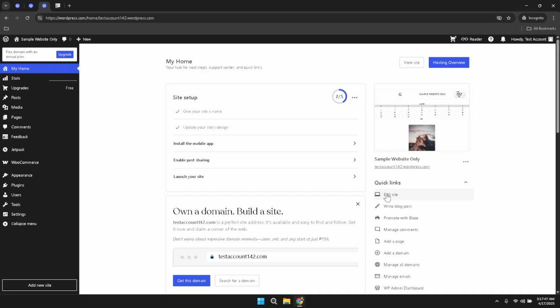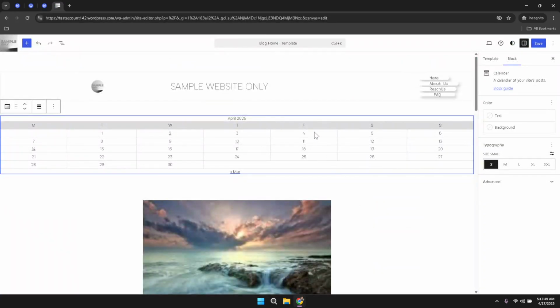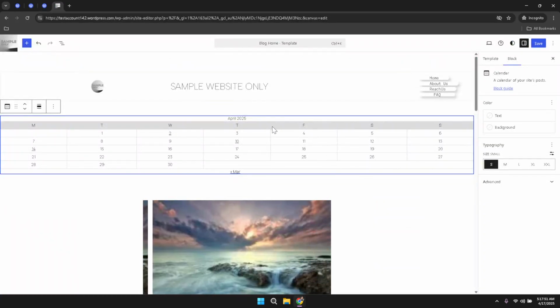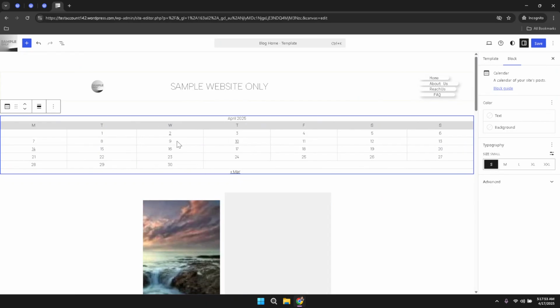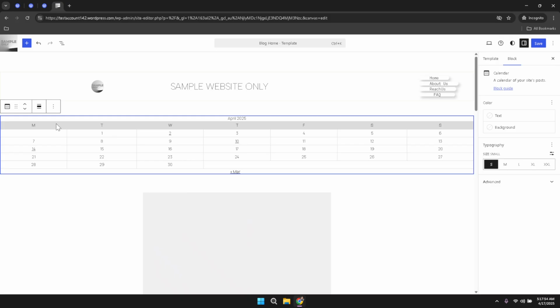Once inside the editor, locate the widget block that you wish to move. In the interface, this block represents a section of your site that you can manipulate. By clicking on the widget block, you are selecting it as the object to work on. Doing so makes it visible and ready for adjustment.